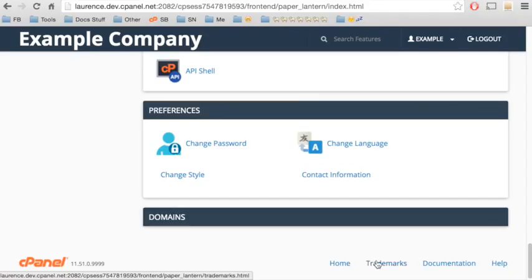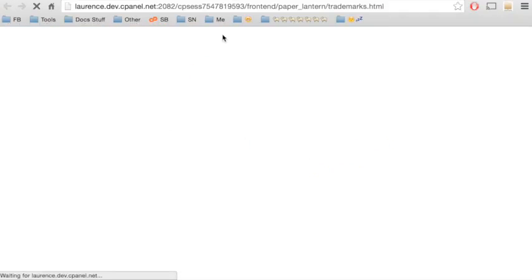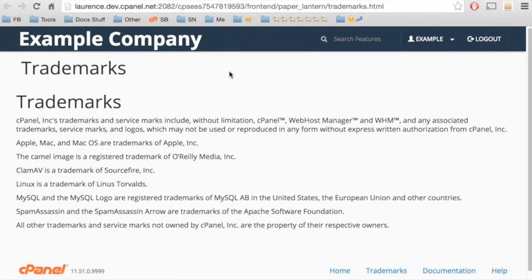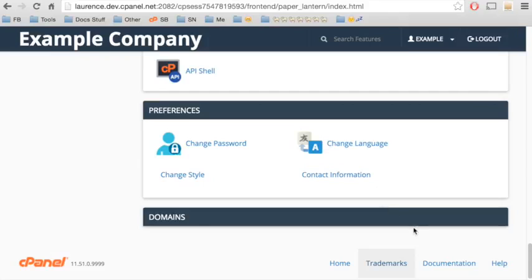Click the Trademarks link to list the trademarks for software that we reference in the interface. Click Documentation to go to cPanel's documentation website. Click Help for more information on the cPanel interface itself.